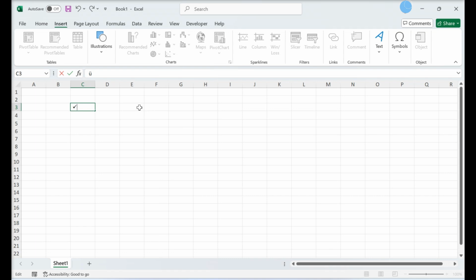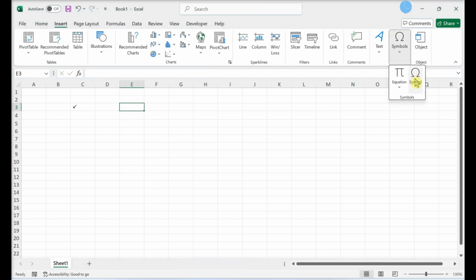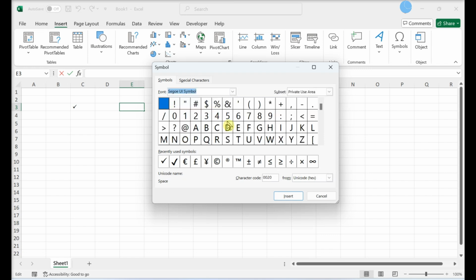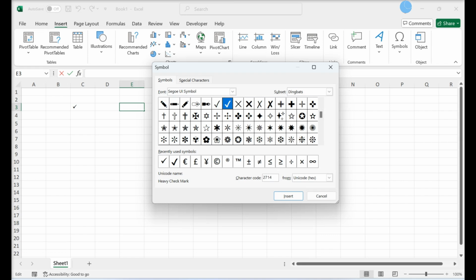If you don't see this font, use Segoe UI Symbol instead. Click Symbol. Click the Font menu and select Segoe UI Symbol instead. Type 2714 into the character code box. Click the Insert button. This inserts the checkmark into the selected cell.